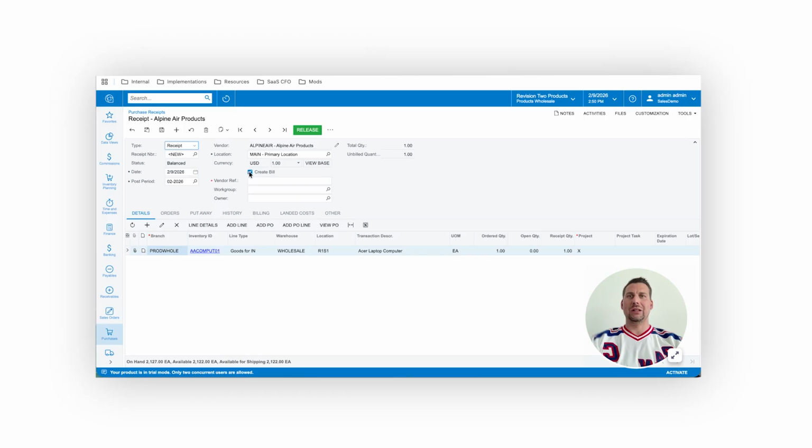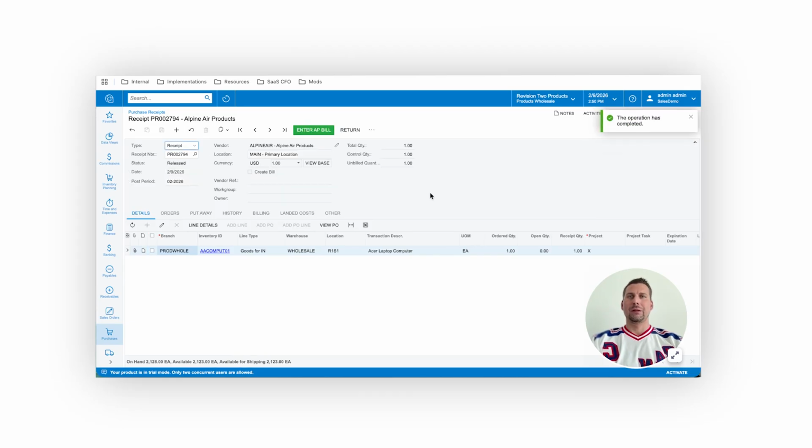Let me check this create bill here first. We'll just hit release. And this now posted the document to the system. You see the status is set to release, and I could go ahead and actually create a bill directly from this purchase receipt. So usually what people are looking for is where is the financial tab, right? You used to see a financial tab where you can access the journal entry, the batch number, but you don't see that tab here.